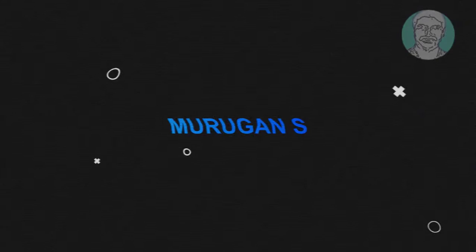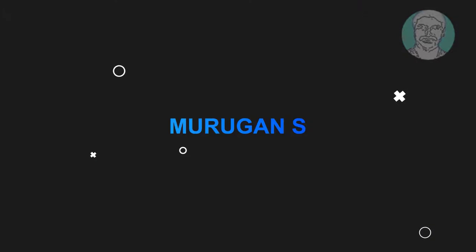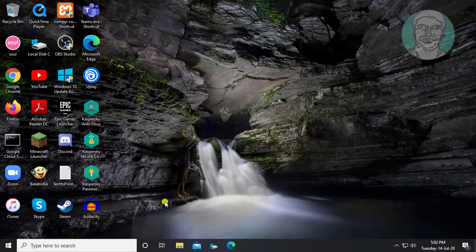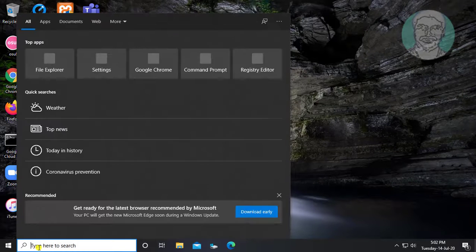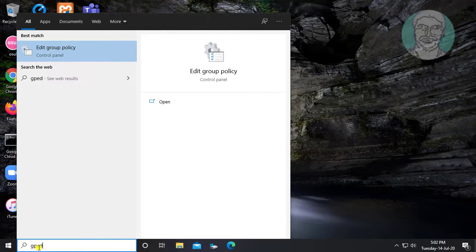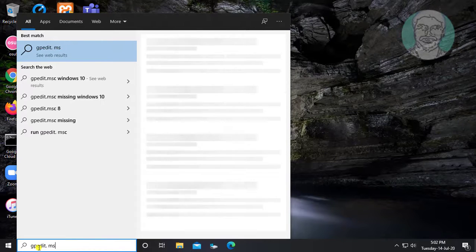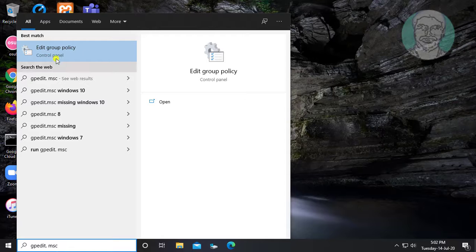This video tutorial describes how to limit CPU usage during a Windows Defender scan in Windows 10. Type gpedit.msc in Windows search bar. Click Edit Group Policy.